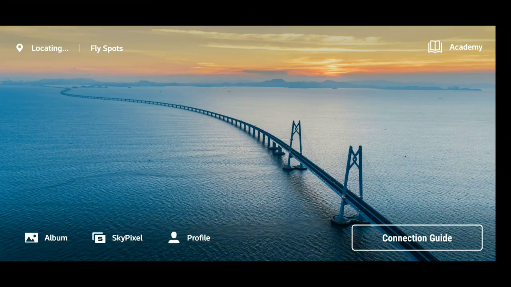As a drone pilot, it's very neat that the DJI Fly app comes with features that we can use for video editing. So we'll start by going down to the bottom left here. We've got three options, but we're going to be going with the album option.